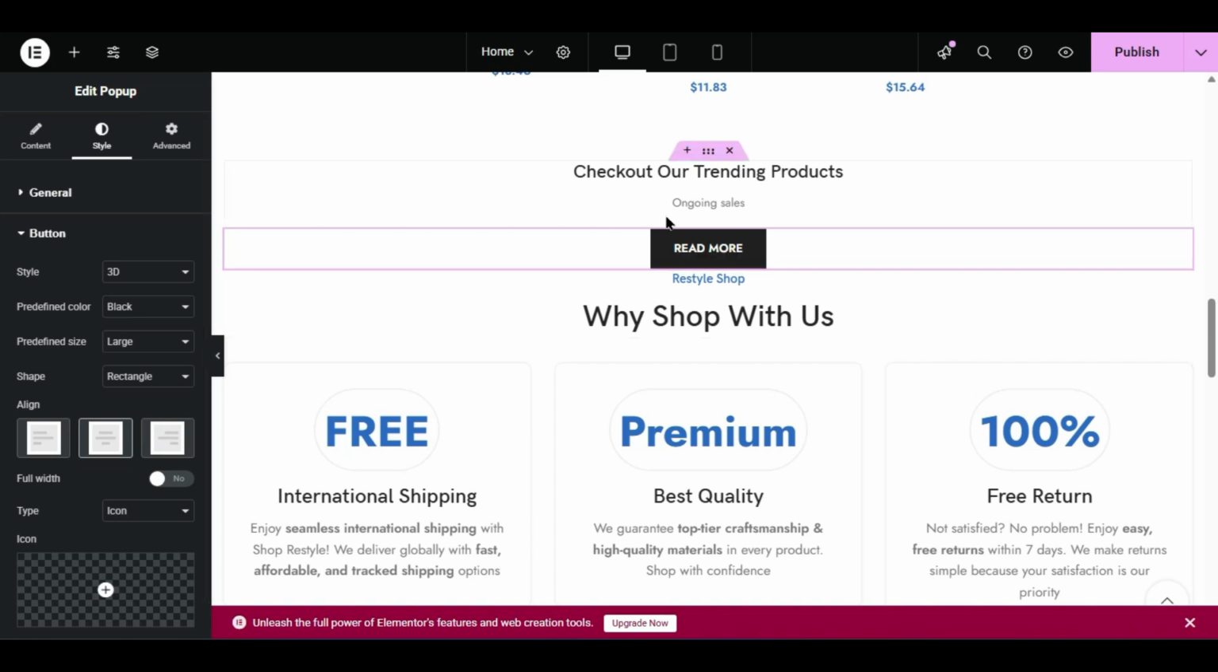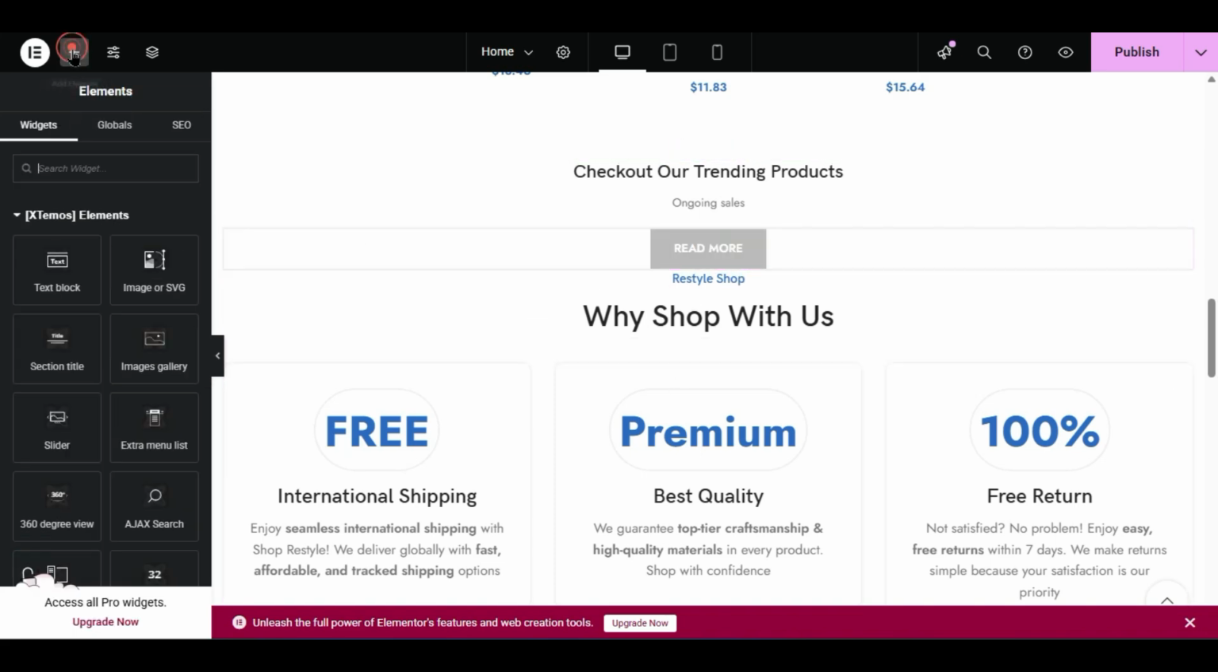So now I want to give some space between the elements, so I can use a spacer for that. So let me click on add element, spacer.